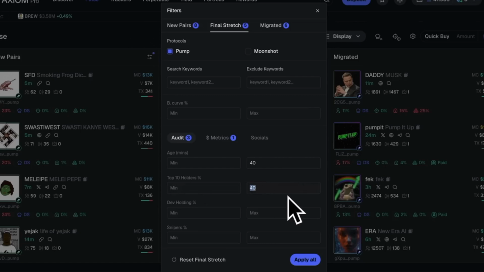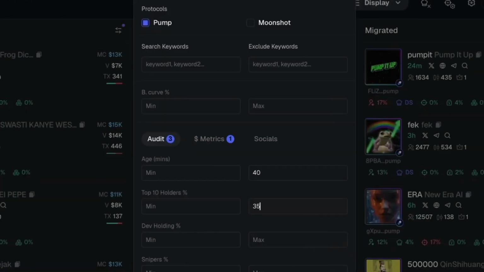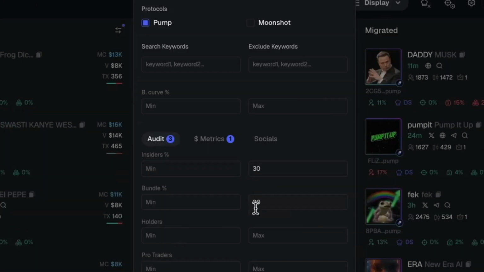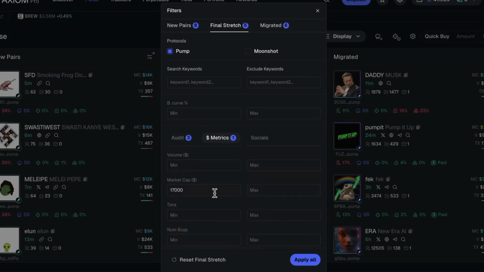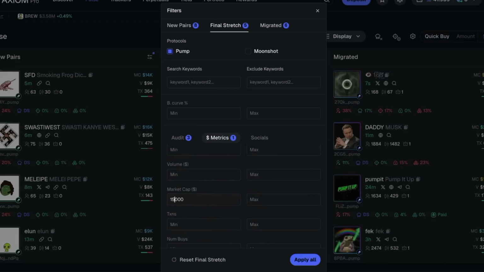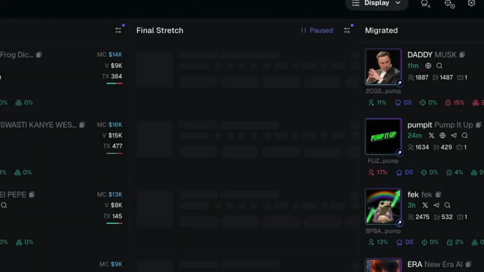Top 10 holders, to be honest, I'd put it even lower. I'd probably put it at 25 to 35% there. Insiders again you'll limit. I just put 30 and 30 for now. We can see all of the details anyway under every single coin. And for metrics, I just put minimum 17 market cap. We don't really want lower than that. To be honest, we could probably go down to 15, which will give us a kind of dip buy opportunity. And then just click apply.